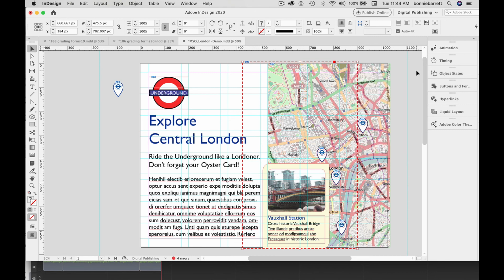So what we've done is we have created an interactive map so that anyone interested in traveling to London can click on these different map pins and see where that will take them and what London Underground station they should get off at. So I think that's a useful kind of little project.